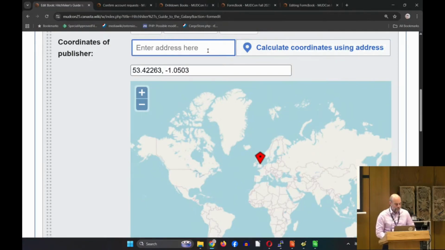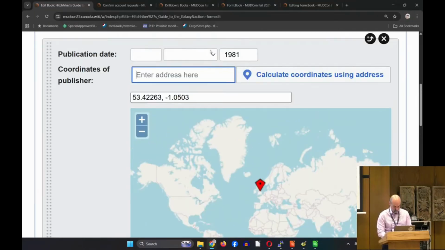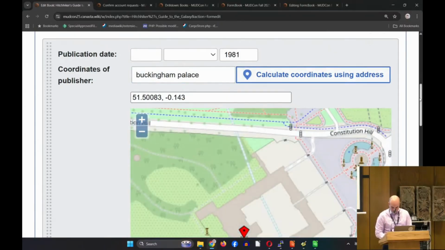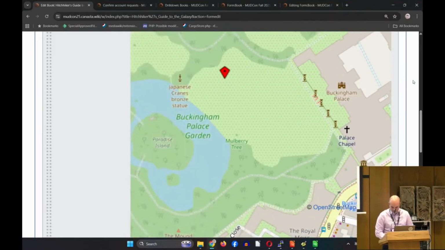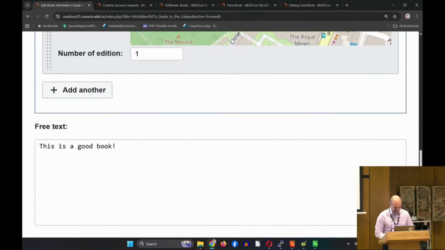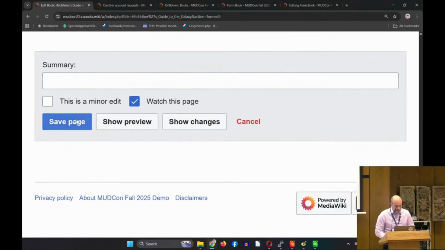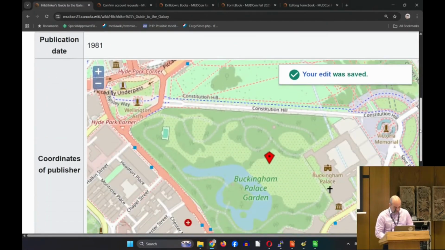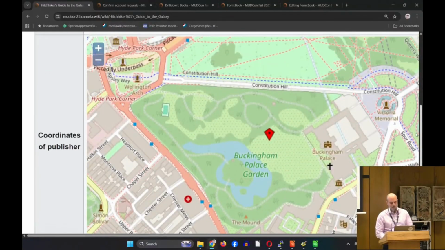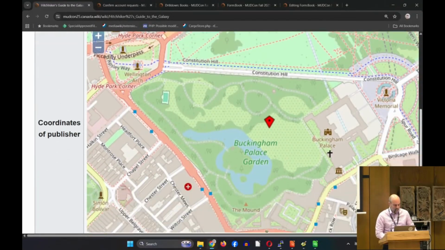So let's say I happen to know it's right near, well, this is England, so let's say it's right near Buckingham Palace. I can type this in, and it'll bring me right there. So I say no, it's not actually there. It's right nearby, in this field. So now I've created this one edition, and there it is. So the map is also used to display the information, not just for editing.